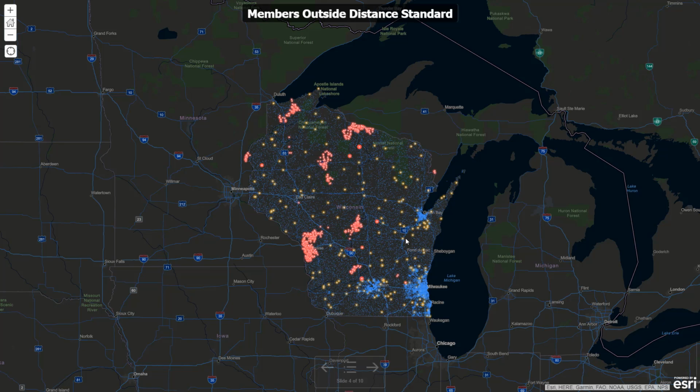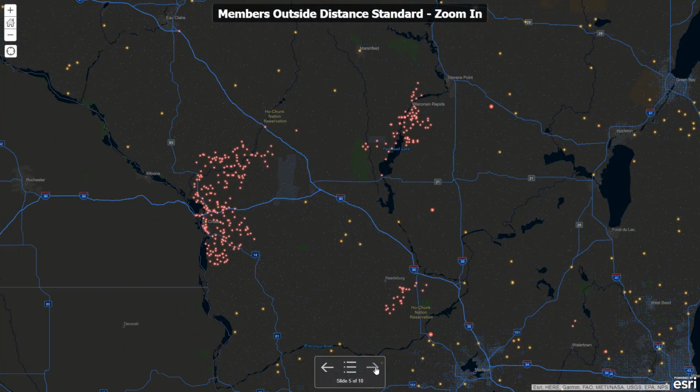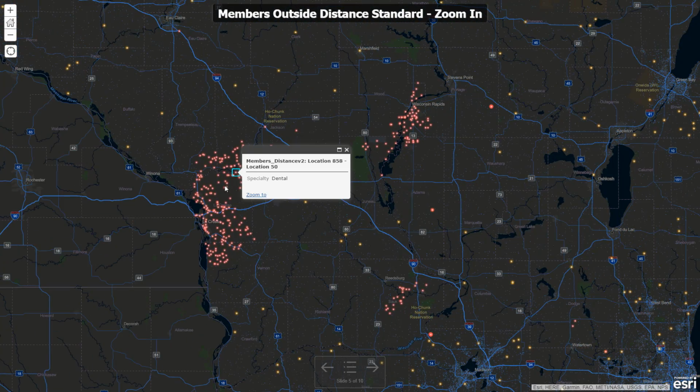So for example, what you are seeing in red are all those members that are outside a maximum distance of 20 miles in the case of PCP providers and 30 miles in the case of dental providers. If I zoom in, you will see that some of those members belong to the specialty of dental.